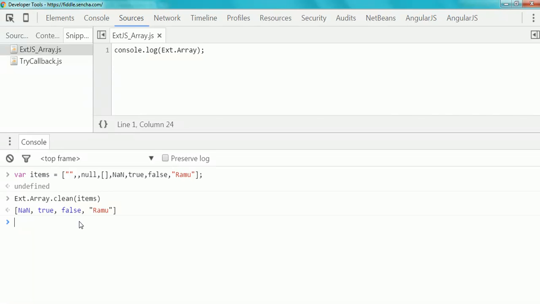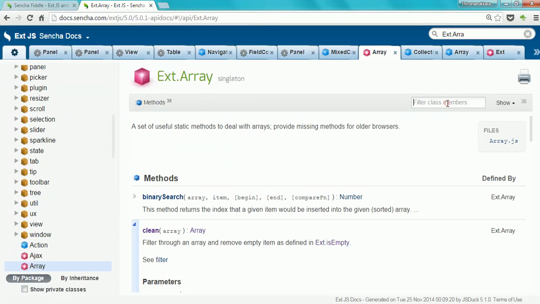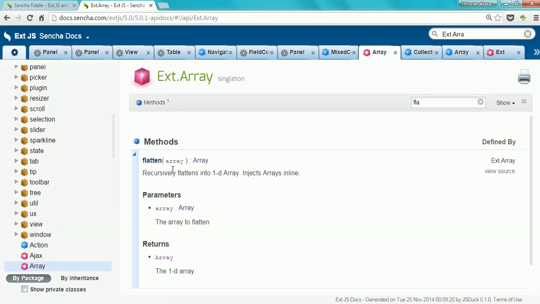Okay, what is the next simple method we are going to see? It is flattening an array. We saw about clean, now let's see about flatten. Again, go to the Ext.Array documentation, and here you can search for flatten. Flatten similarly accepts an array. What it will do is recursively flatten it into a 1D array, injecting the array inline.